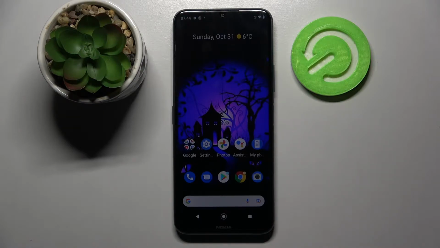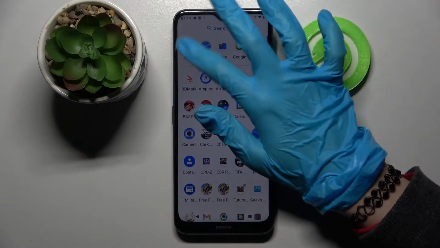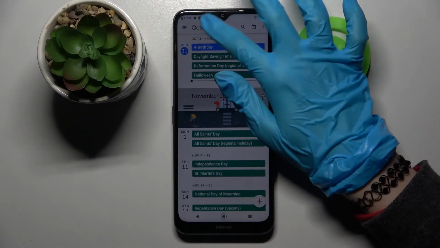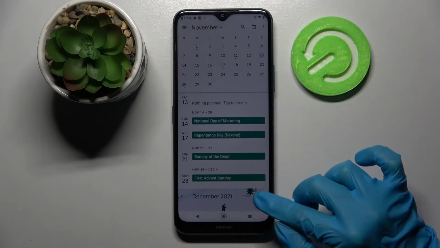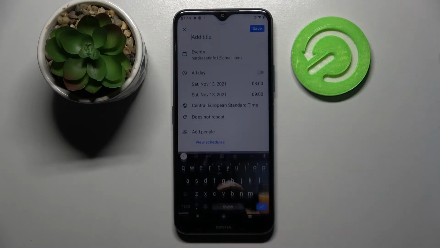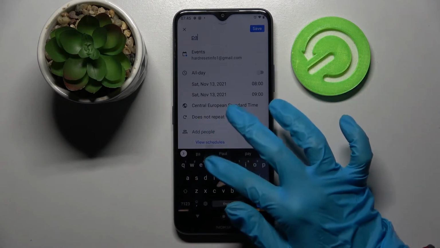In front of me is Nokia G50 5G, and today I would like to show you how you can add event to calendar on this smartphone. First of all, you need to access calendar by clicking on it. Now tap on the month above and pick a date. When you're ready, click on this plus icon at the bottom right corner and choose event. Finally, you can customize it however you wish to.